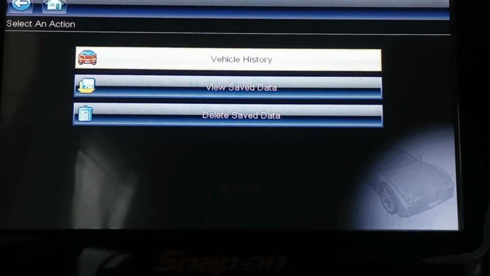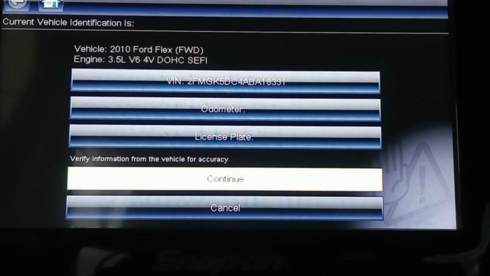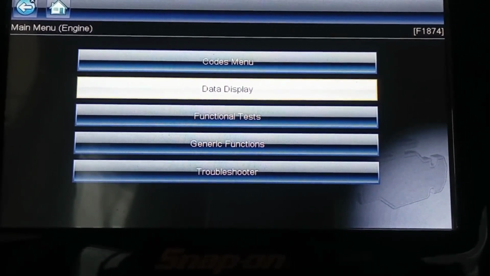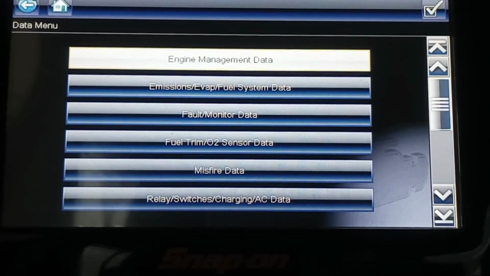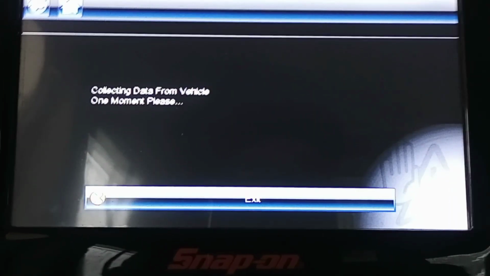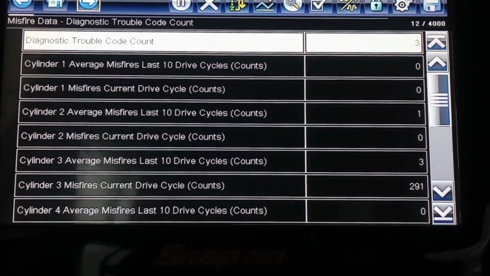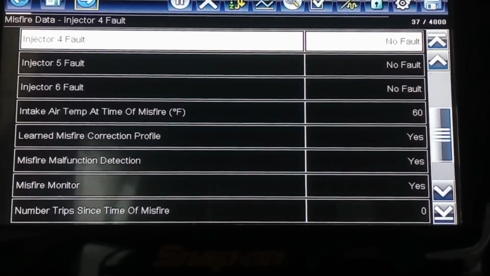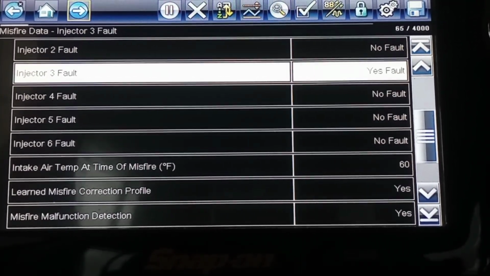Previous. 2010 Ford. Data display. Misfire. Continue. Should be on number 3 now. Number 3. Can you see it? There it is. Let me see. Injector fault. Yes.